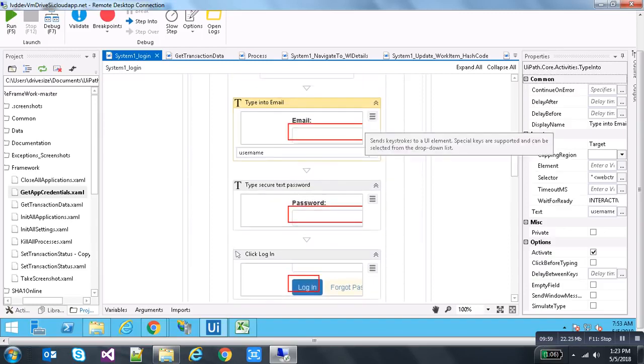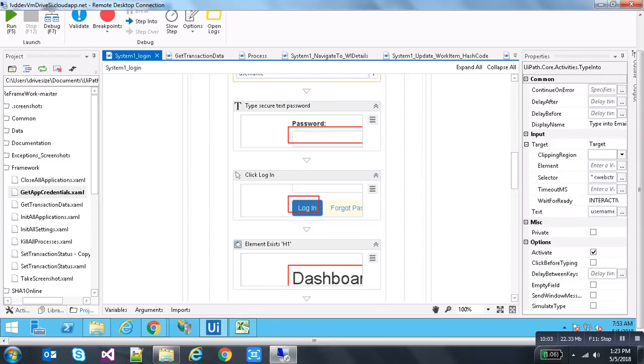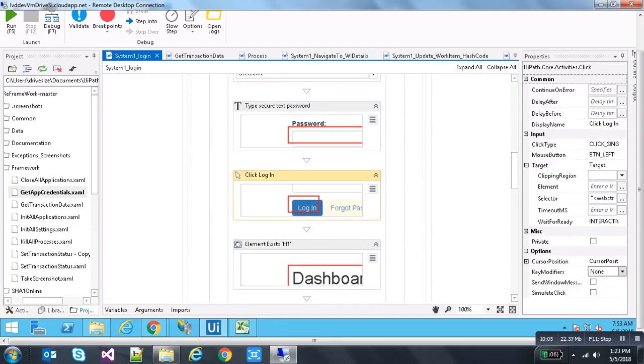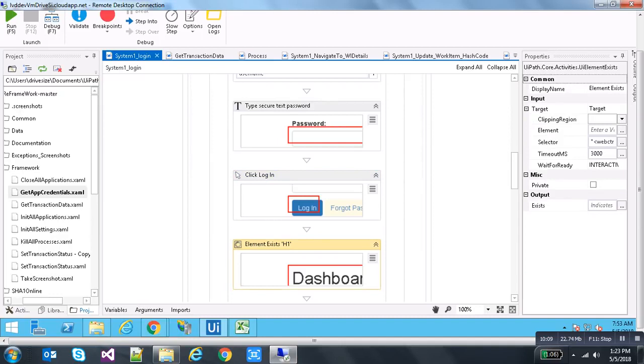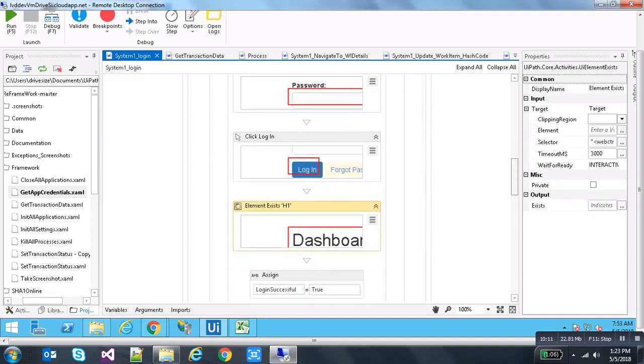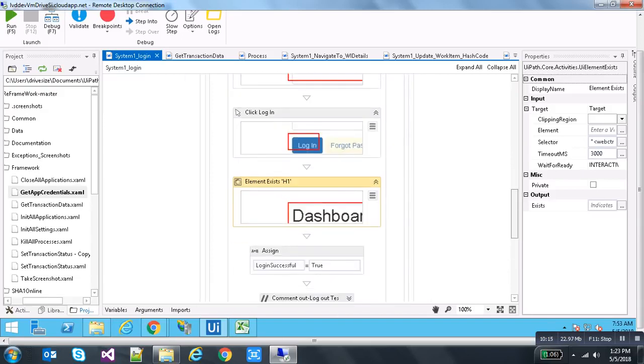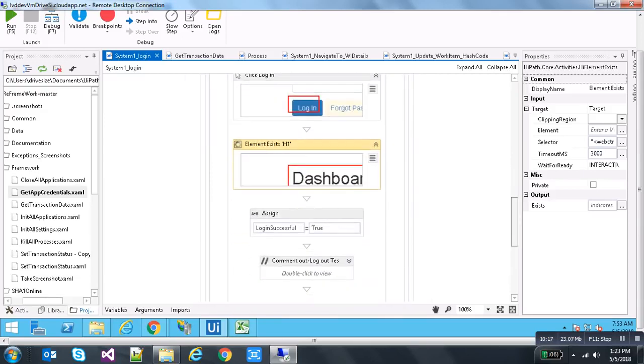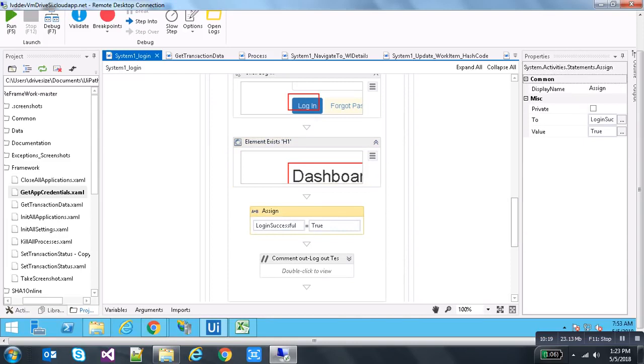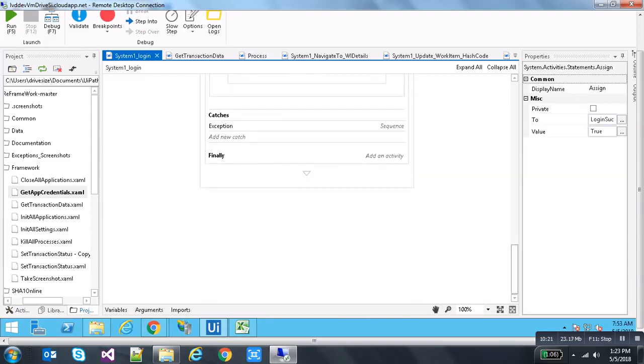In case of any exception, it will go for re-login, and it will send the email to the Acme system. Alright, so let's go back to the main.